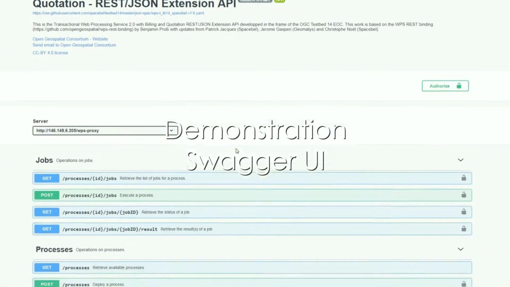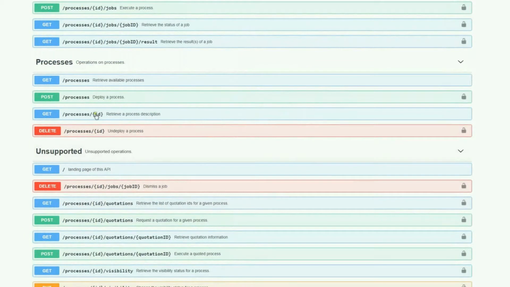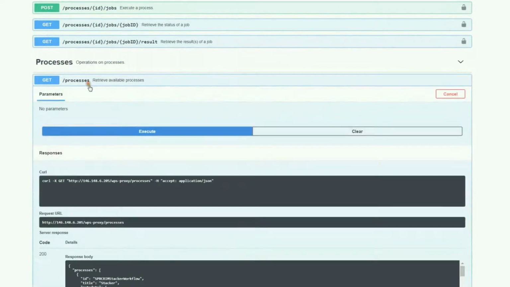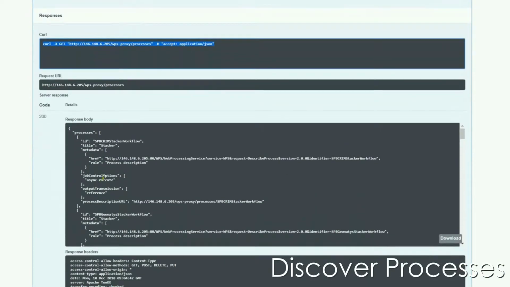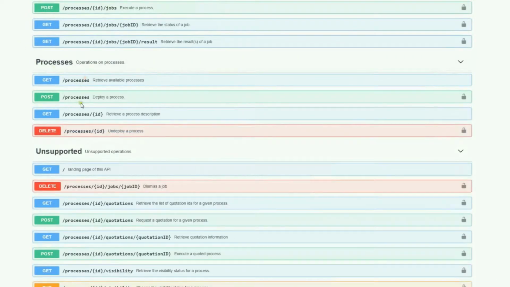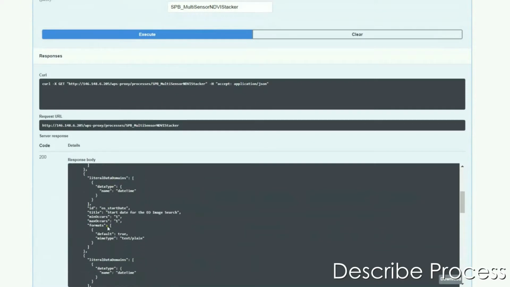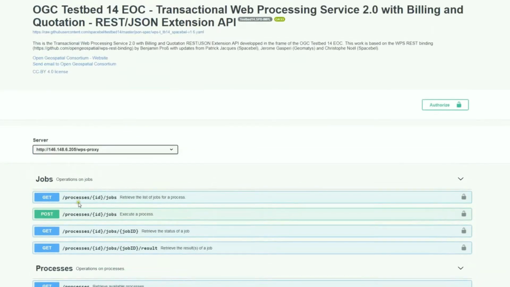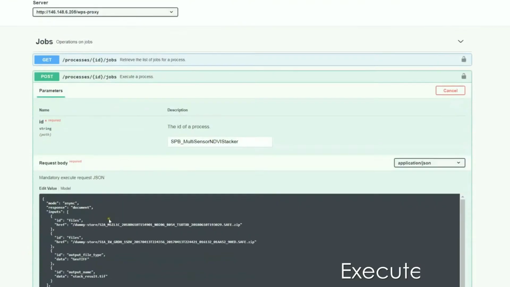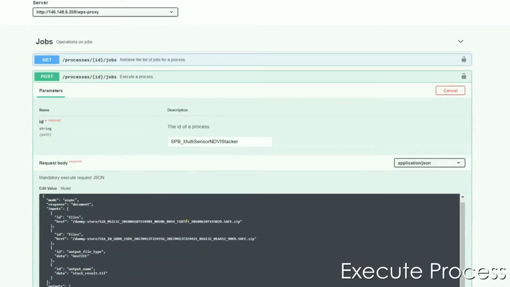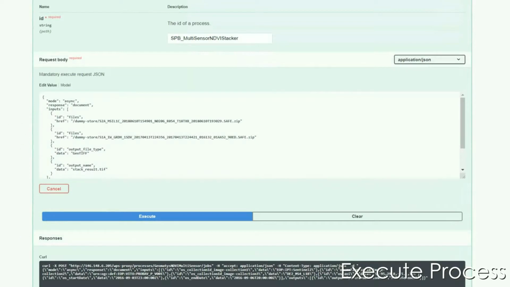The Swagger user interface can be used to visualize and interact with the WPS REST API resources. The user may discover the list of available processes with a summary description. For a particular application, the user may also retrieve the complete process description. To perform a process execution, the user provides the application identifier and the input values, and receives the location of the status document, which can be polled until the execution is completed.